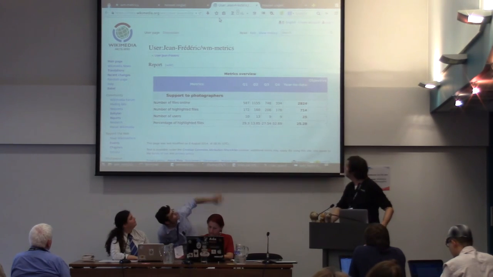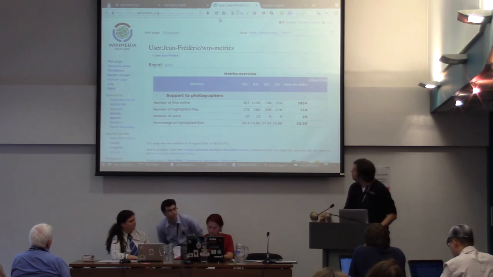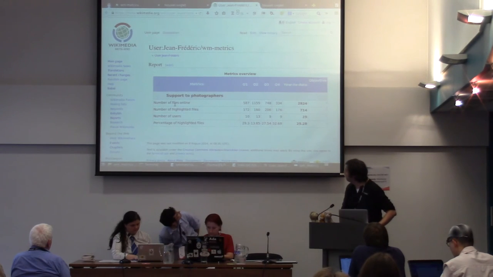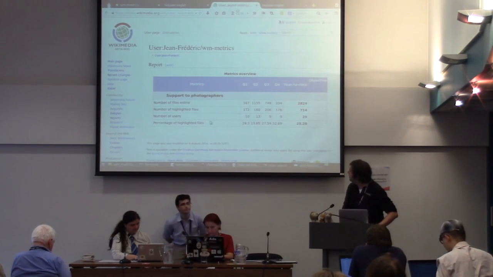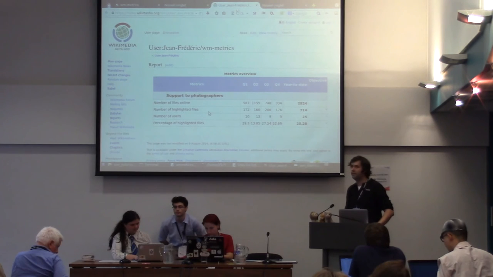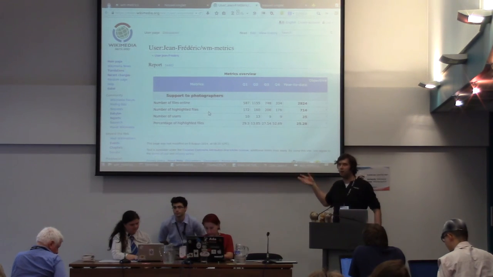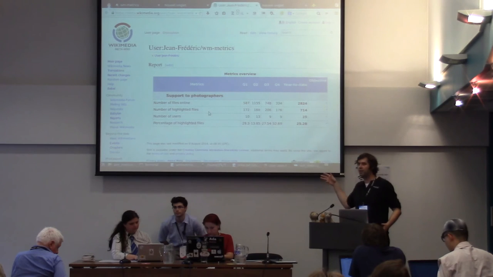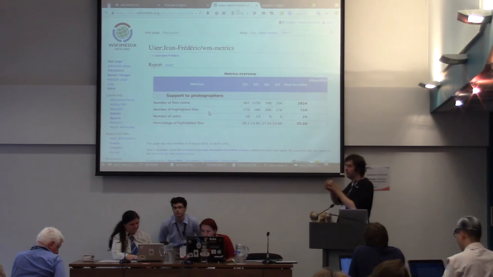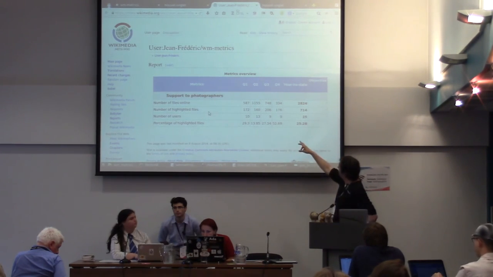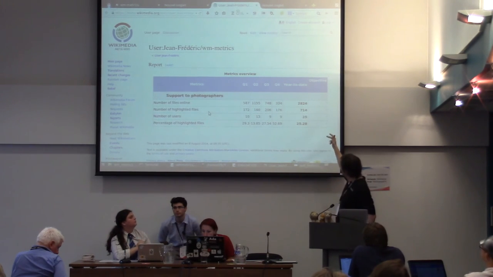Can you explain a bit what the numbers are? Okay, here are the numbers, something we generated before. So the numbers are the number of files online by quarter, so you can see the evolution. Here, the year to date. The number of files that have been highlighted, so the number of files that have been promoted on Wikimedia Commons as either quality image, valued image, or featured image. The number of users, so it's the number of logins that have uploaded an image, so you have 10, 13, and the year to date is 25.